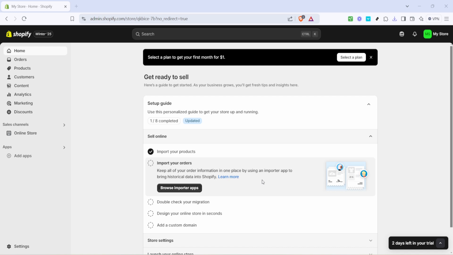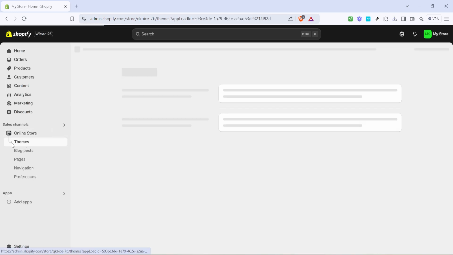Once you're logged in, you'll find yourself on the home page of your store. This is your command center where you can control every aspect of your online shop. Next, locate the online store option in the left-hand panel of your dashboard. Clicking on this will take you to the area where you can manage your store's themes. Think of themes as the backbone of your store's appearance. A great theme is crucial to catching the eye of potential customers.